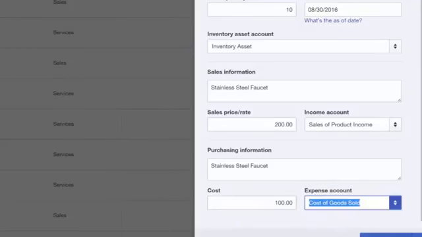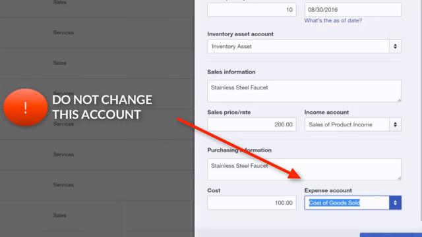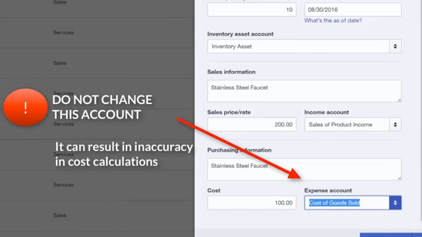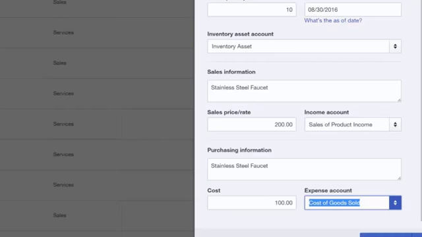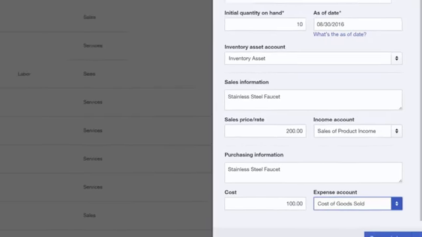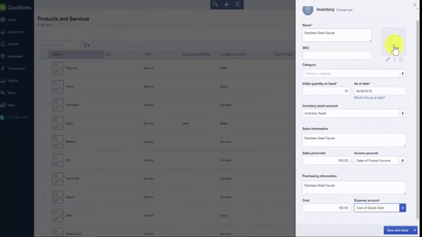And then the expense account field is automatically assigned by QuickBooks. It is a cost of goods sold account. Do not change this account or it could result in inaccurate quantity and cost calculations. Last but not least, if you have a picture of the inventory item that you're setting up, there is an area here up at the top where you can actually upload that picture. Once you have completed all of the fields, we are ready to save.